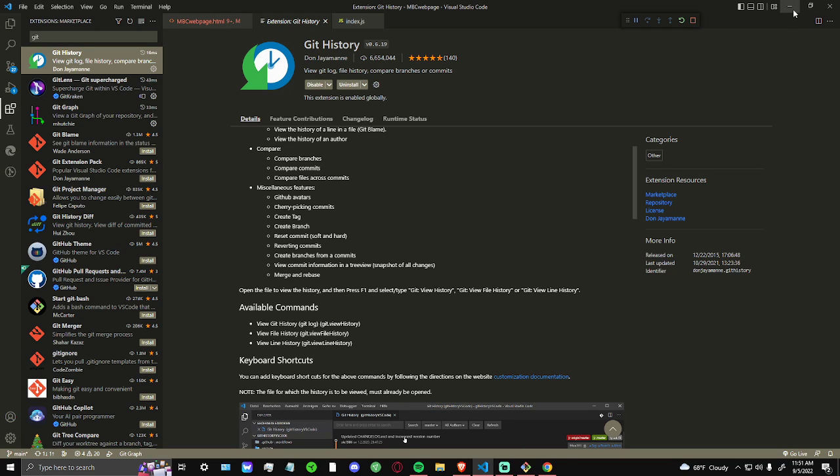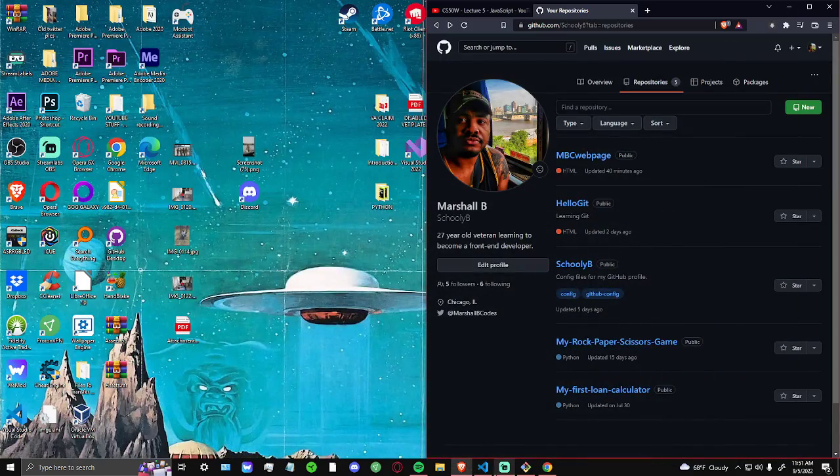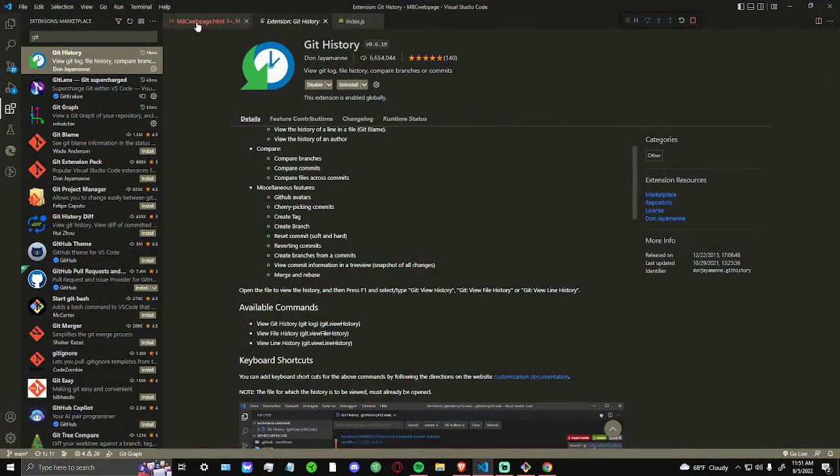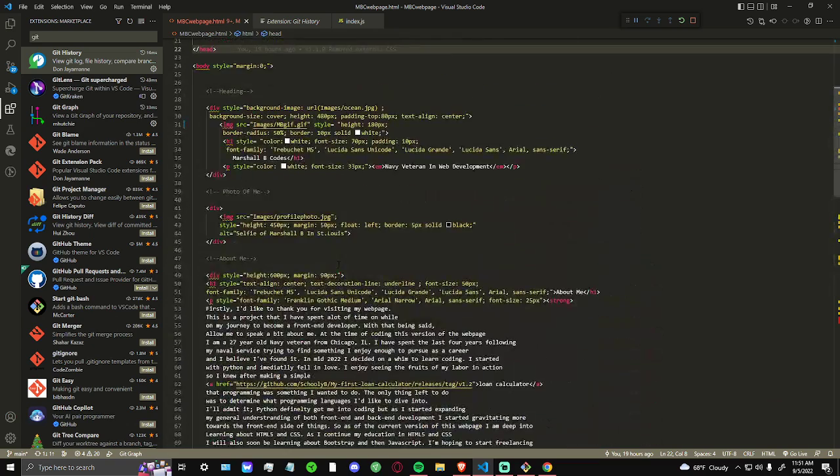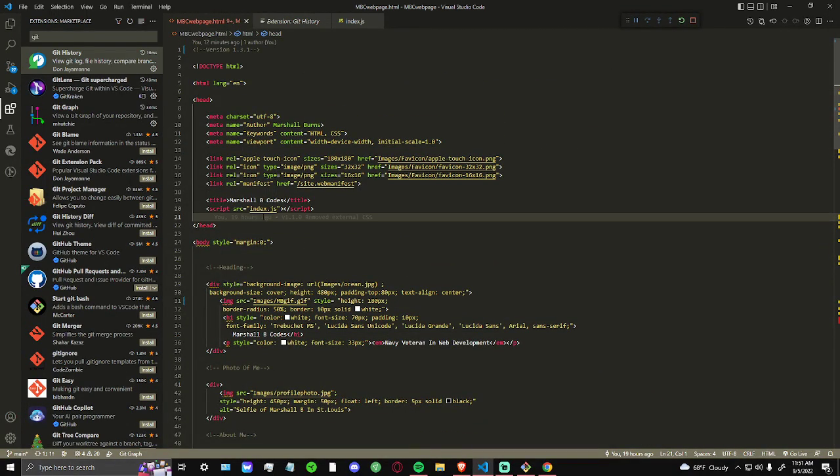So let's say, for example, I used the command git log. Oops. Let's use it over here in the head. Is it just git log? Or is it like git.log?